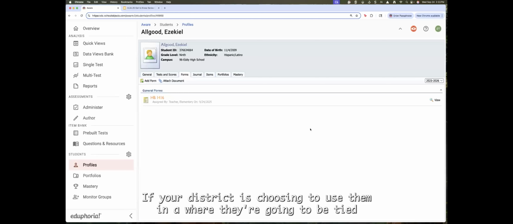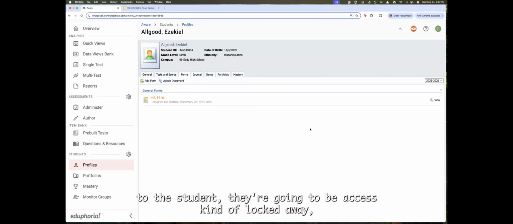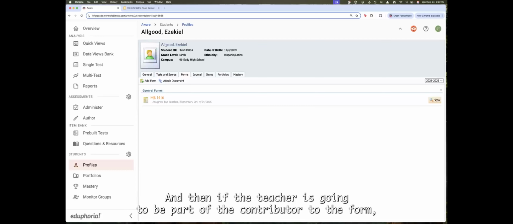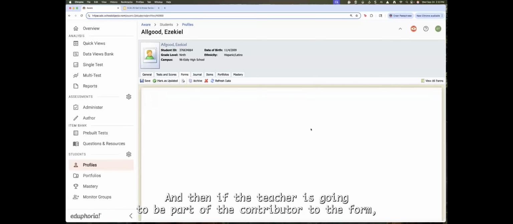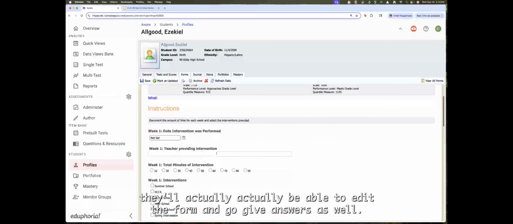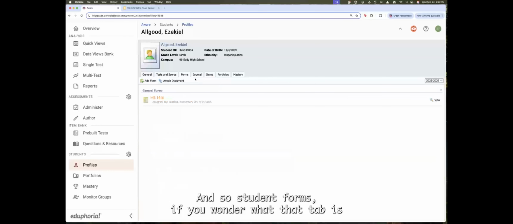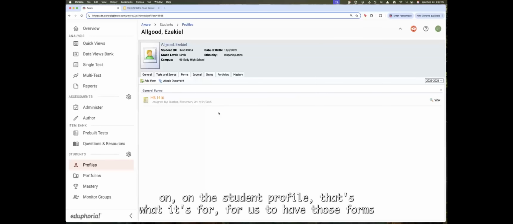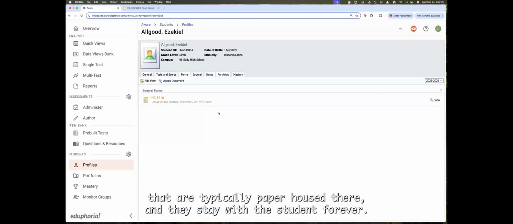If your district is choosing to use them in Aware, they're going to be tied to the student. They're going to be access-locked, but the teacher should have access to at least see them. And if the teacher is going to be a contributor to the form, they'll actually be able to edit the form and give answers as well. So if you wonder what that forms tab is on the student profile, that's what it's for: to have those forms that are typically paper housed there.